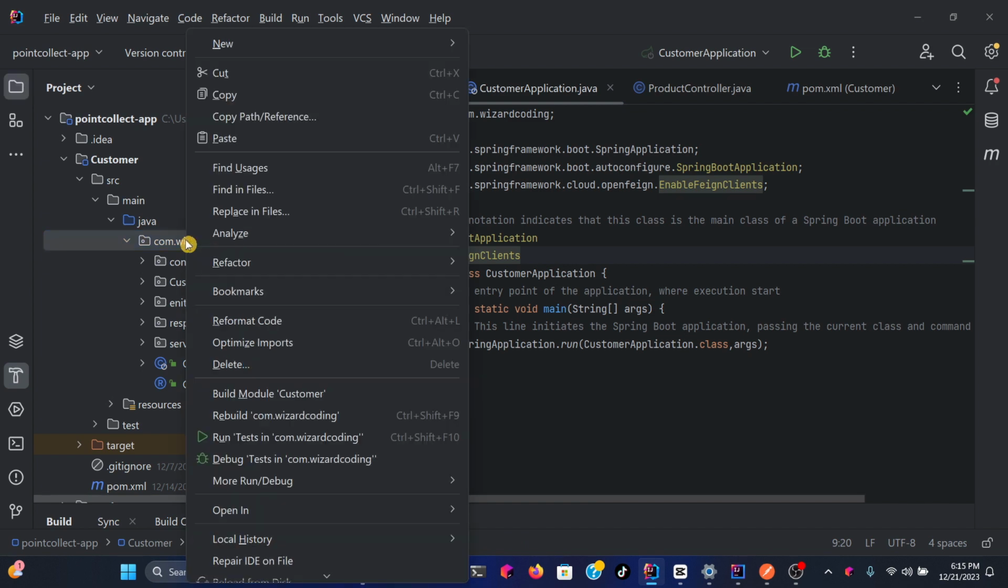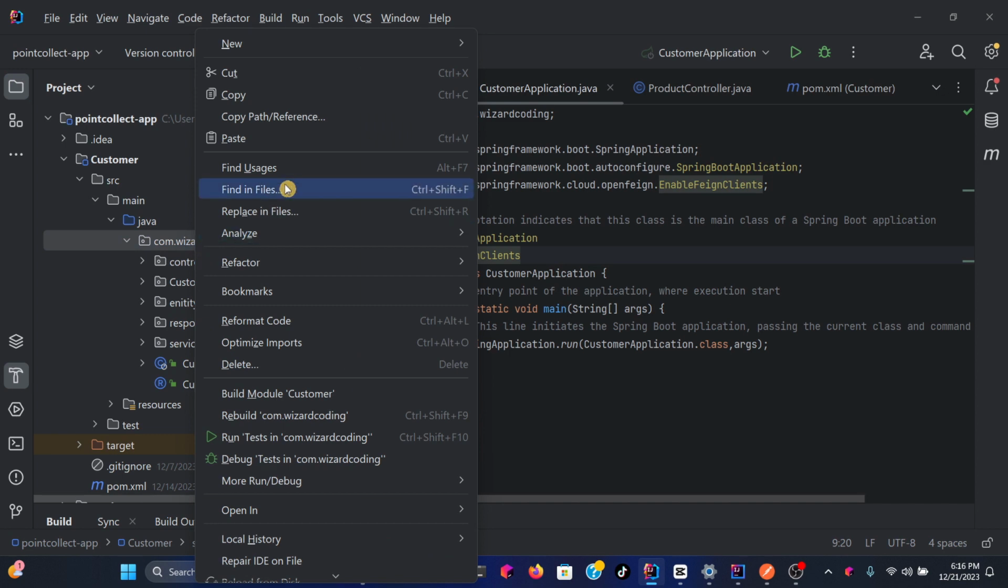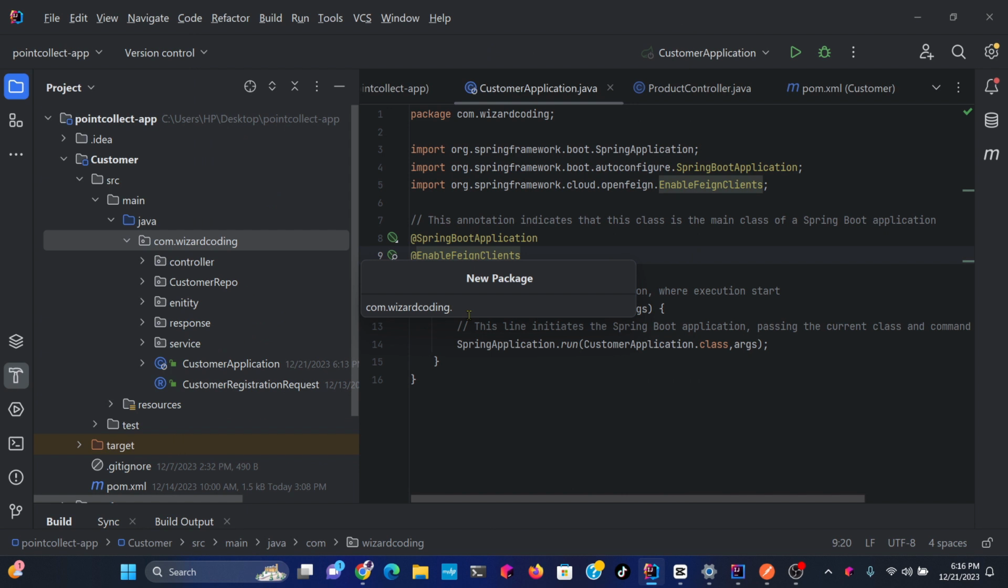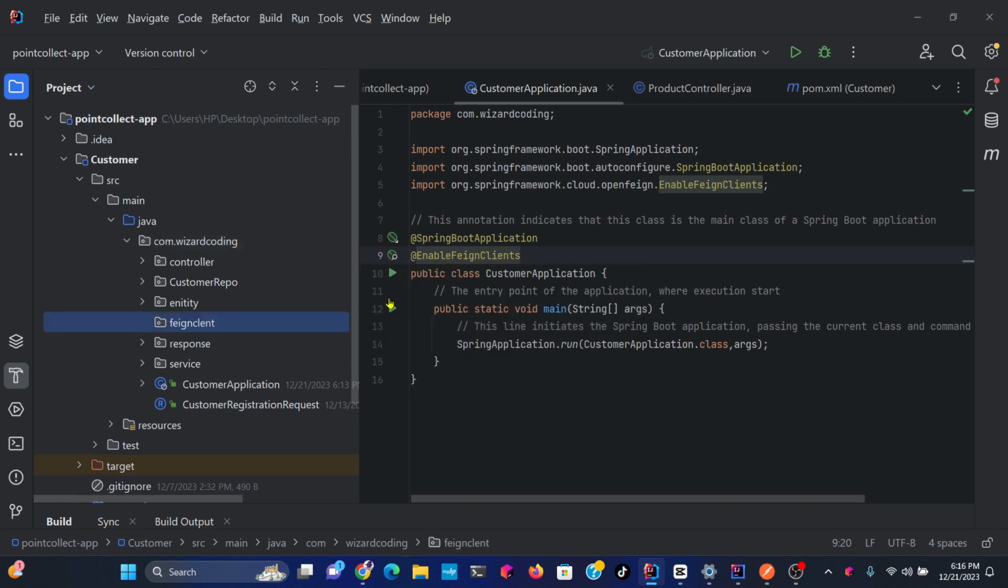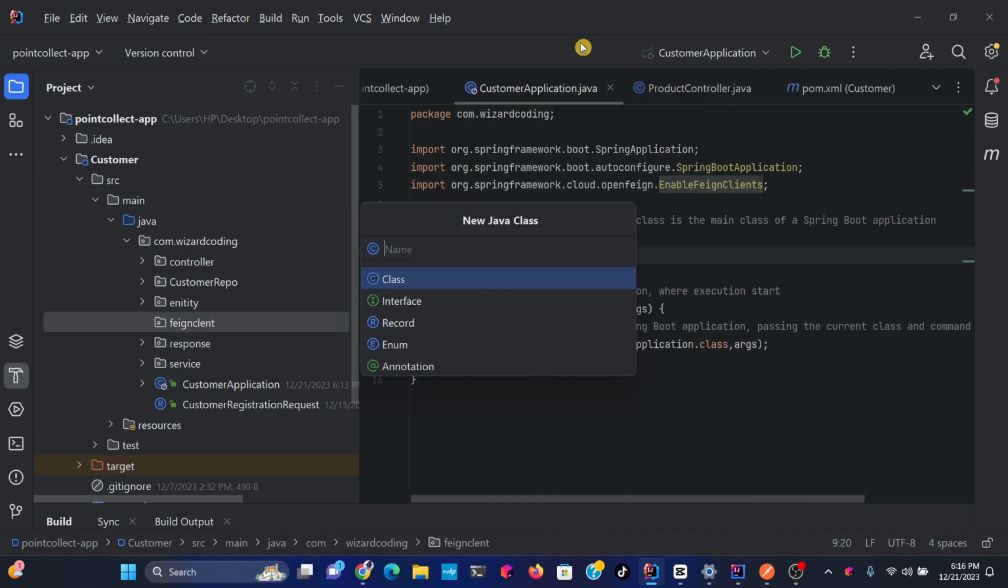So what we're going to do is right click on com.wizardcode, go to new, and then create a package. And this package name is going to be feign, Feign clients. Or client. That's it. So click on enter. Now inside this Feign client package, I want to create an interface, a Java class, but it's an interface, and I want to call this product.